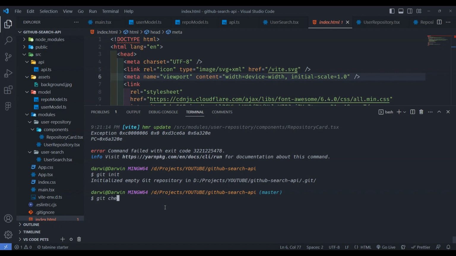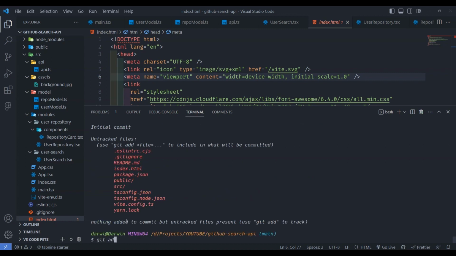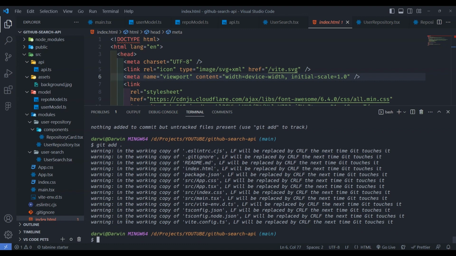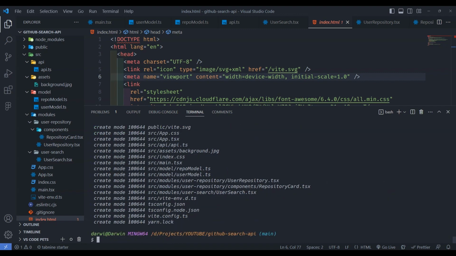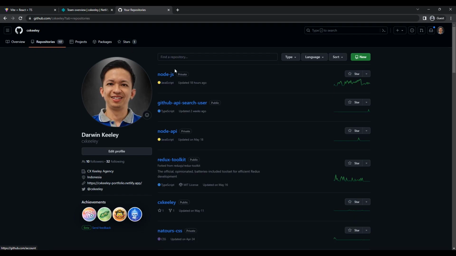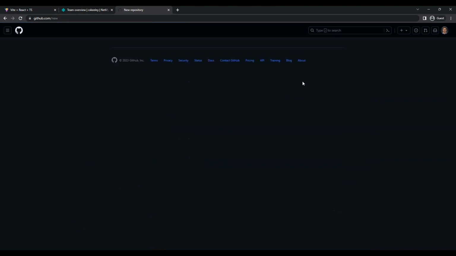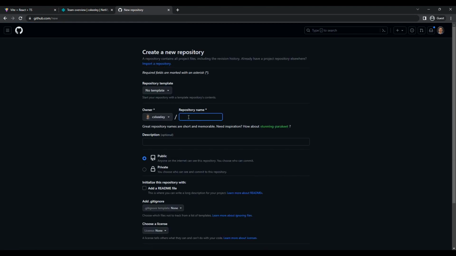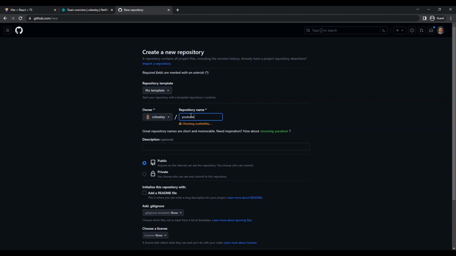And after that, we will git checkout -b main to build a main branch and git add . to add all. Git commit -m "initial commit". This is for your first commit. And then after that, you need to go to GitHub to make a new repository and type a name. I will type this name YouTube GitHub search.